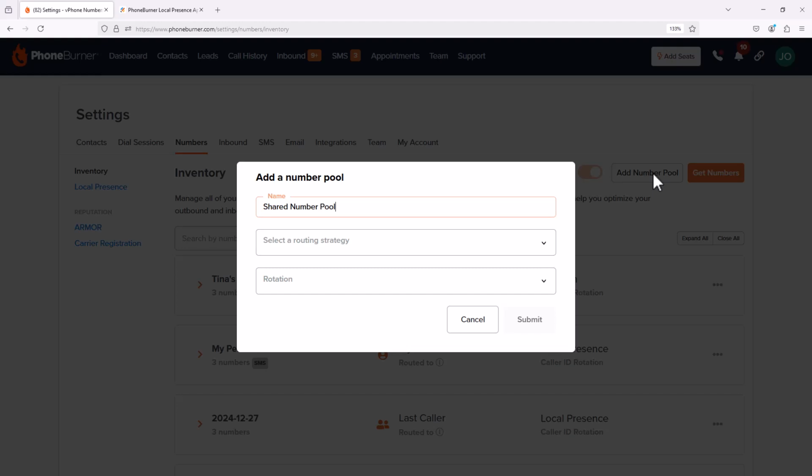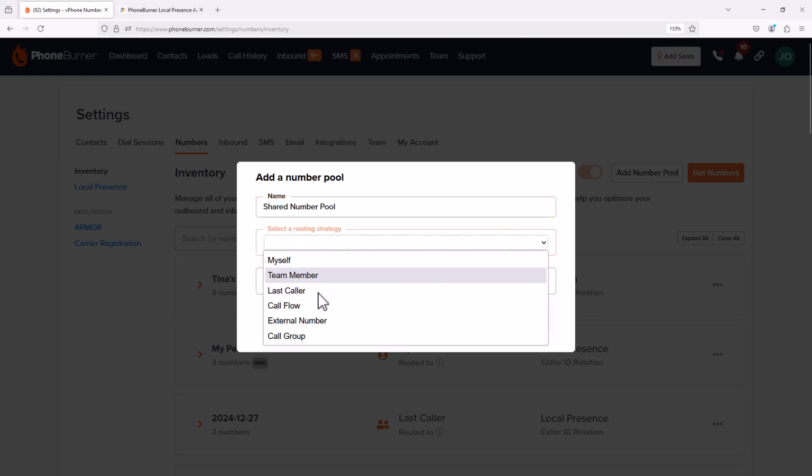Something like Winback campaign or prospecting. Something that's a little bit more specific to the purpose of that number pool. But of course, we're just being a little bit more generic in our training today. So once we've given it a name, we now need to select the routing strategy. From the routing strategy menu, I'm going to choose Last Caller.